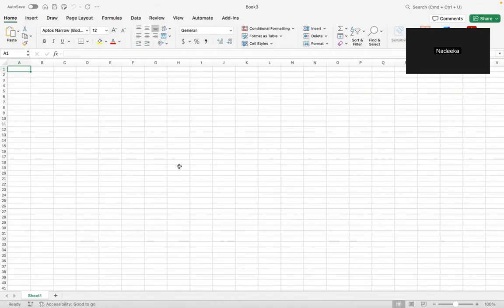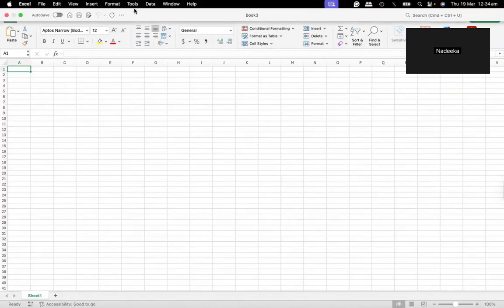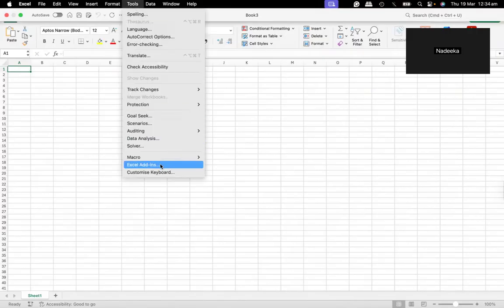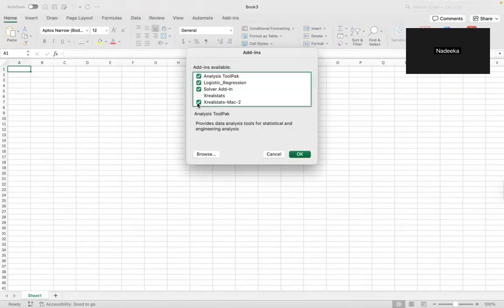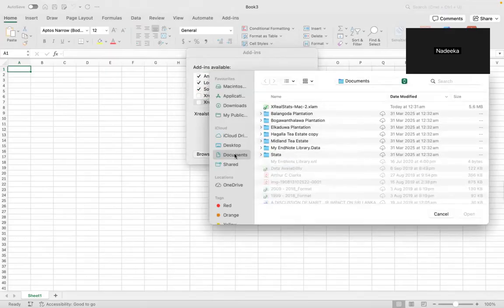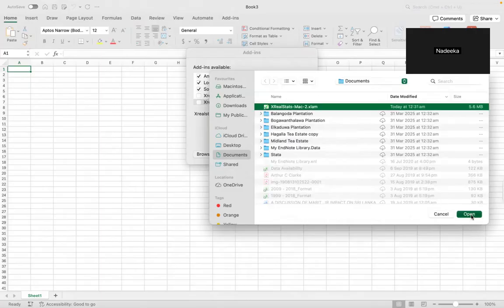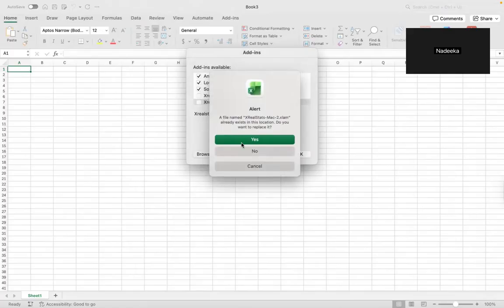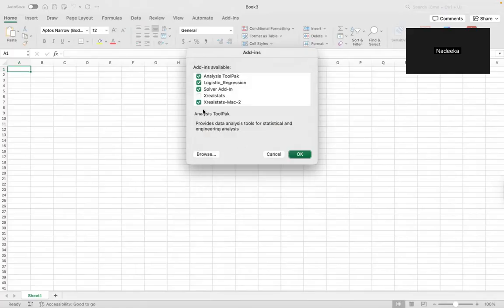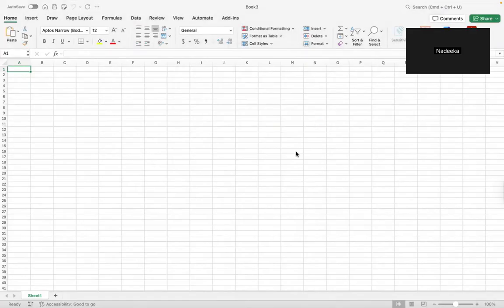After you do that, you can open your Excel, go to Tools and click Excel Add-ins. You may not be able to see these two because you haven't installed this one previously. Then go to Browse and go to your Documents, where you saved your Excel add-in, select it, and then click OK. It has to replace because I already installed that, so I said yes. You may not get that message because you haven't installed it before. I click it here and then click OK.